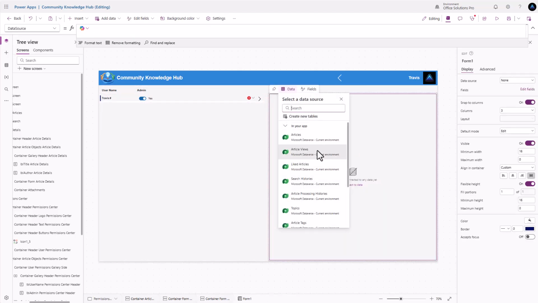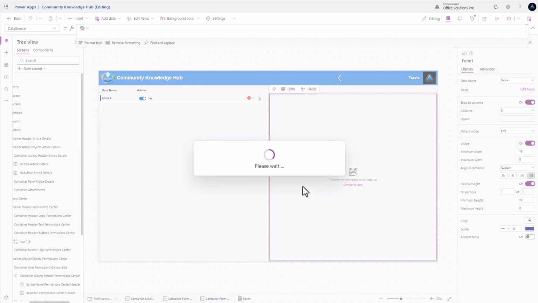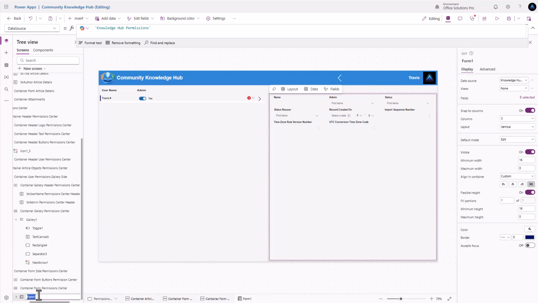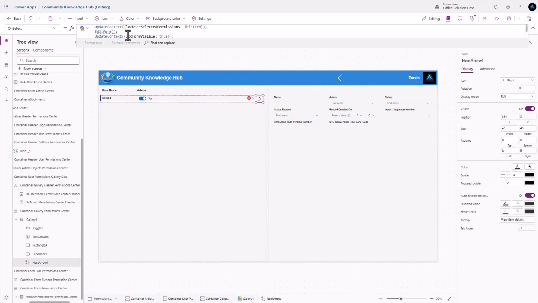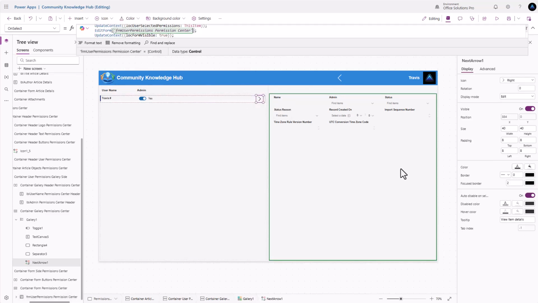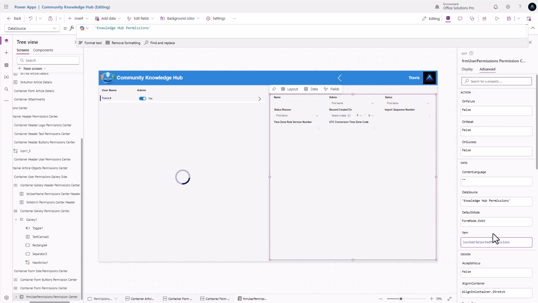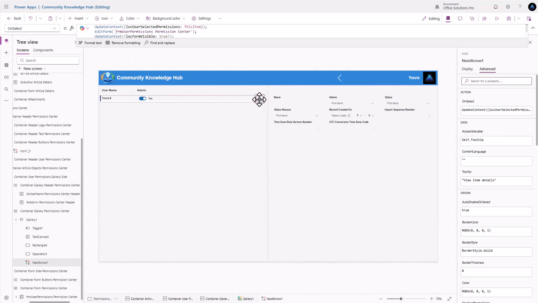So we've got our form and knowledge hub permissions. All right, let's go ahead and change the name of this. So this will be our form user permissions, permission center. All right, now we can select that here. Perfect. Now we'll go ahead and copy this and put that into the items property over here. There we go. Now up here, we want to go ahead and copy this button after I get rid of this border.